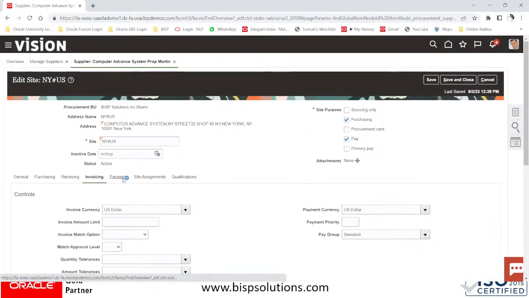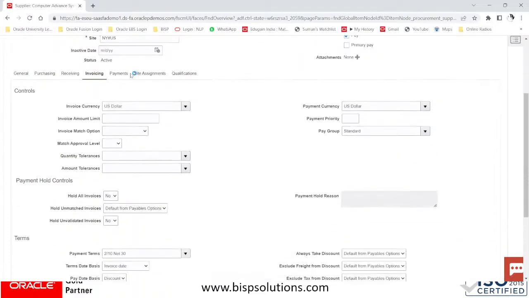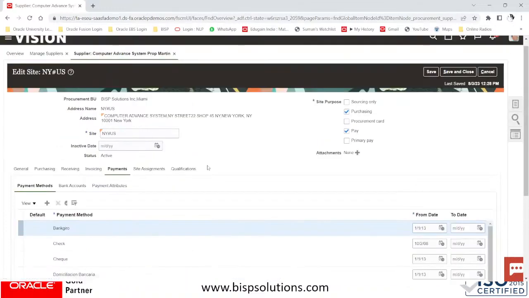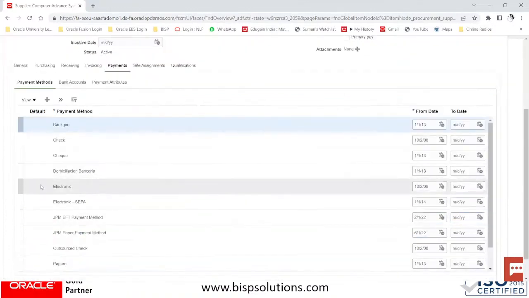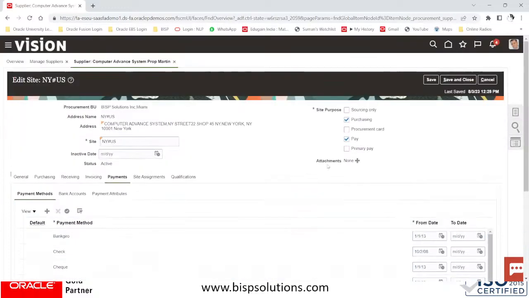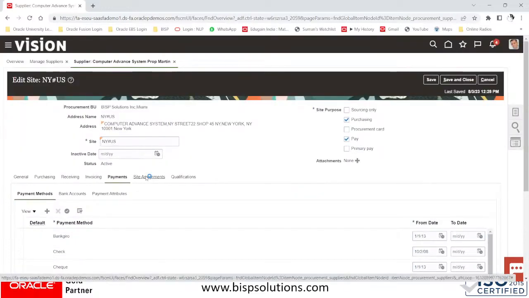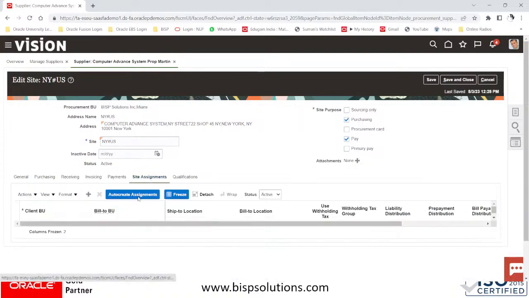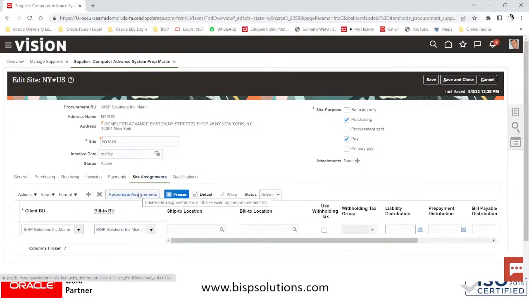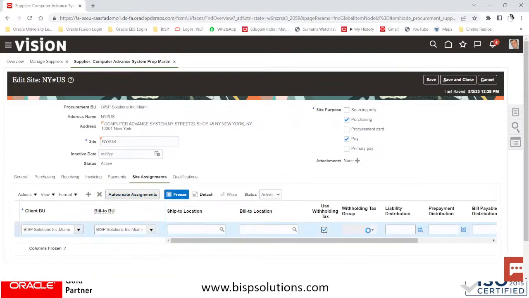In the payments, go to the payments, I will select as electronic as the method, default method, check that. Go to the assignment, auto assign, so enable that.